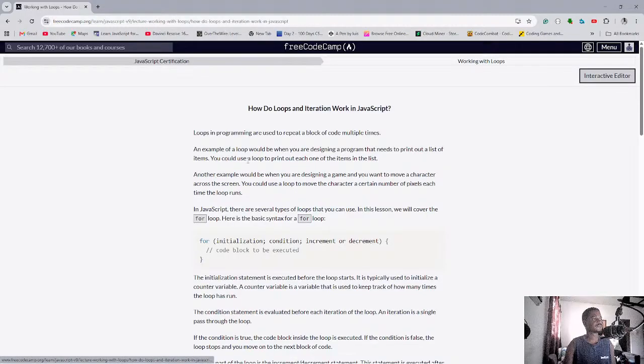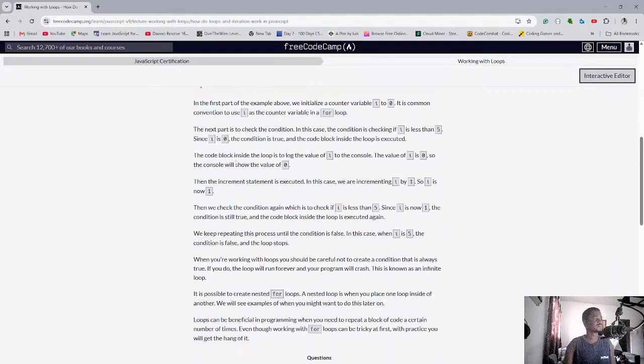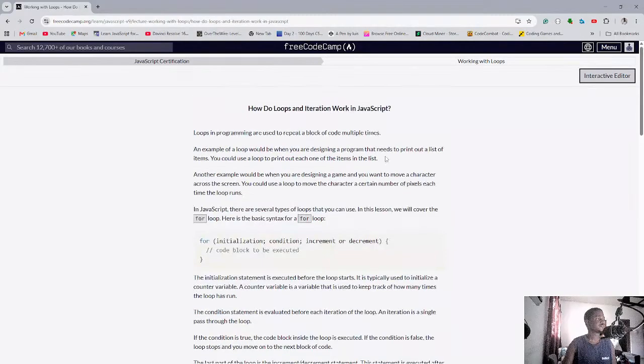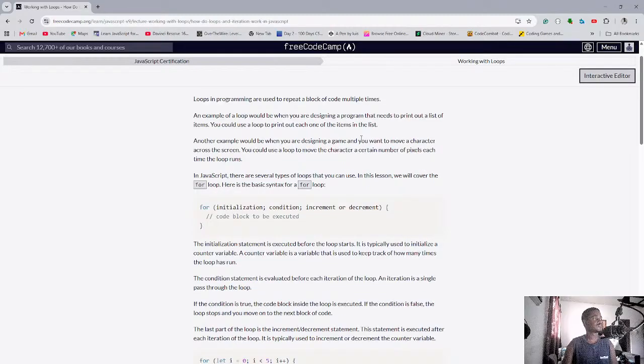Let's start. Okay, let's read first. Loops in programming are used to repeat a block of code multiple times. An example of loops would be when you are designing a program that needs to print out a list of items.